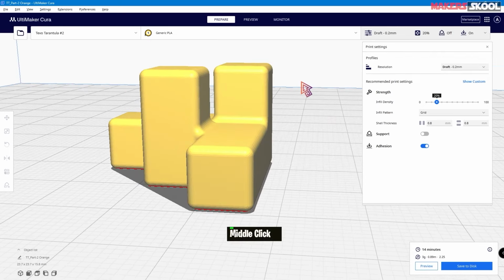So the layer height depends upon the nozzle diameter. So what is a nozzle?